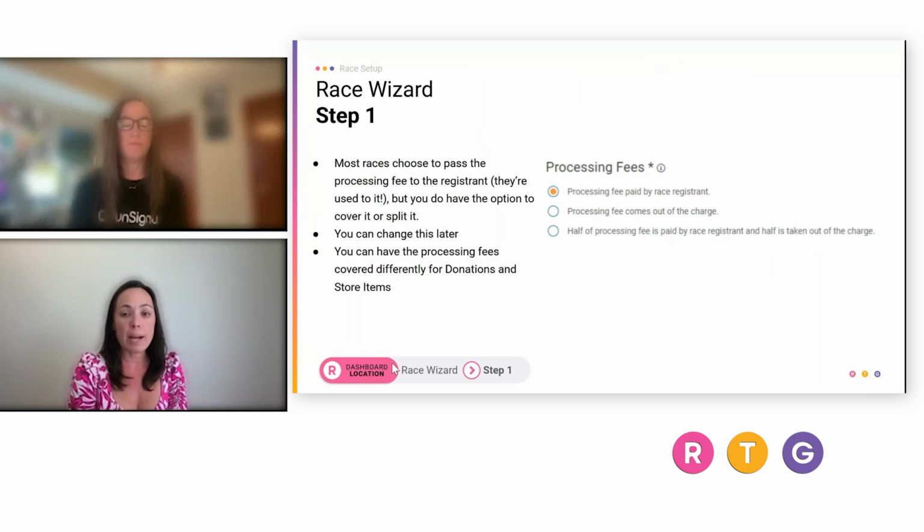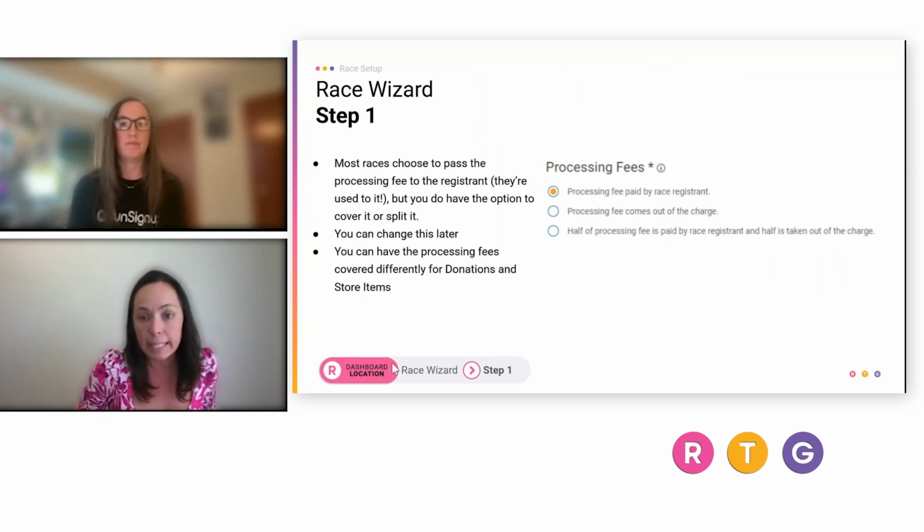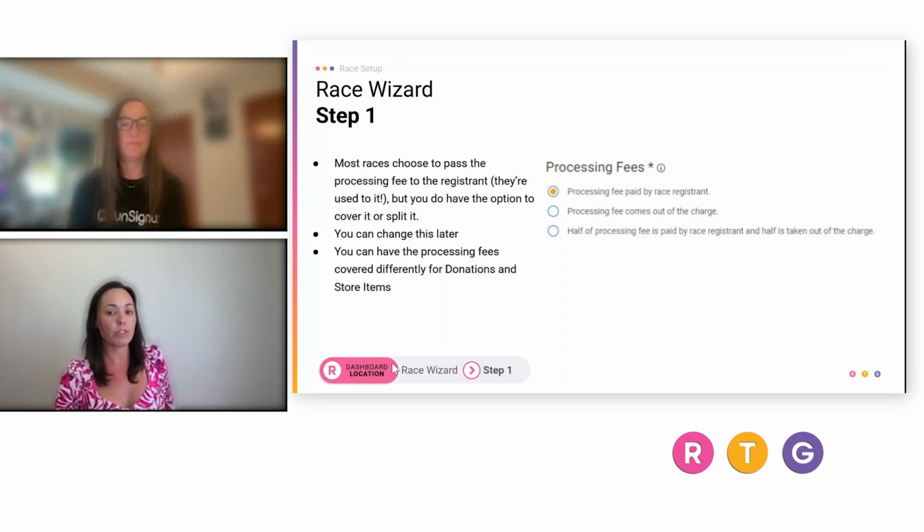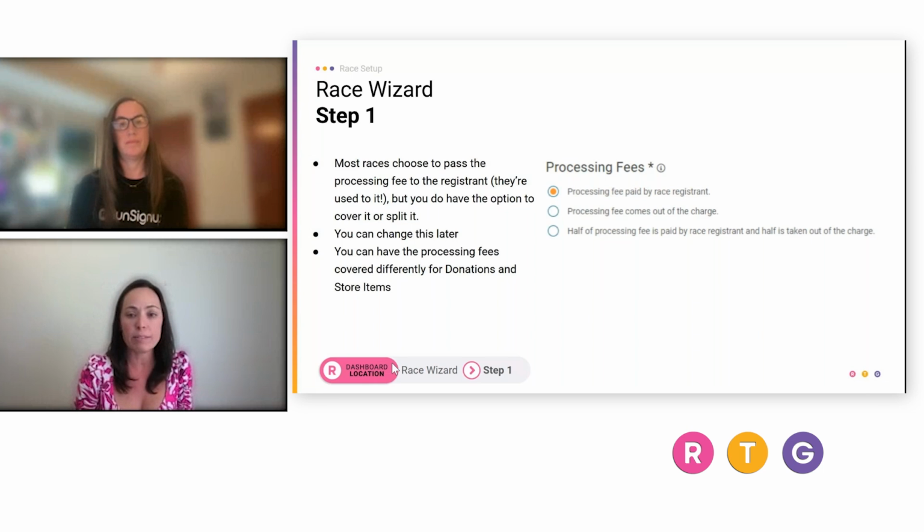So the processing fees are also chosen on step 1. You can always change this later under the financial section if you wanted to revisit it. Most races are going to pass the processing fee for the registrations off to the registrant. They are used to it, so don't feel like it's a burden on them. You do have the option to also cover that processing fee, or you can split that processing fee 50-50 between the participant and the race itself.